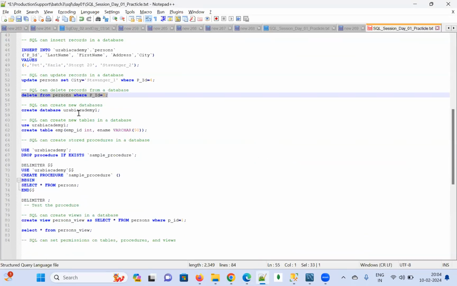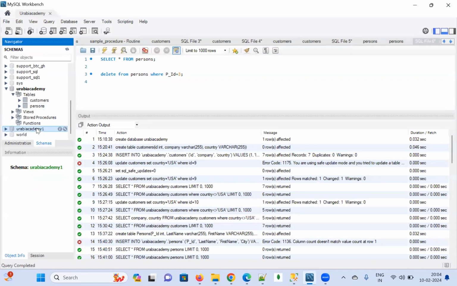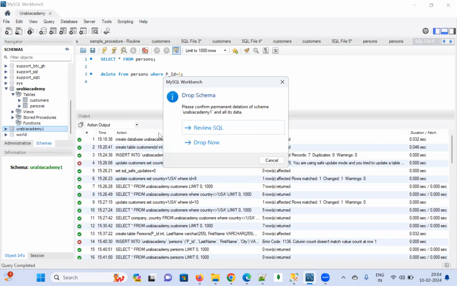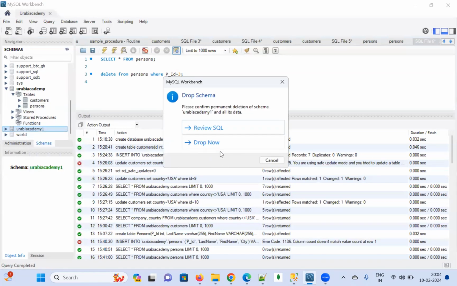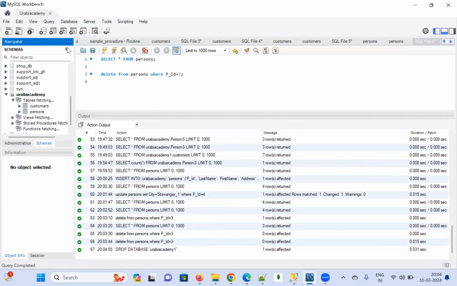SQL can create a new database. I have shown you this one, right? You can use this syntax. For your understanding, I am going to create this. I already have this database, so I am going to drop that schema. Someone was asking, right? Here we refer to it as a schema, the database, whatever the database name. In some other databases we refer to it as a schema, and here we refer to it as a database. See here, alter schema, create schema, it is asking, right? This is the drop schema. Drop schema means it went, right? There is no Urbi Academy 1.